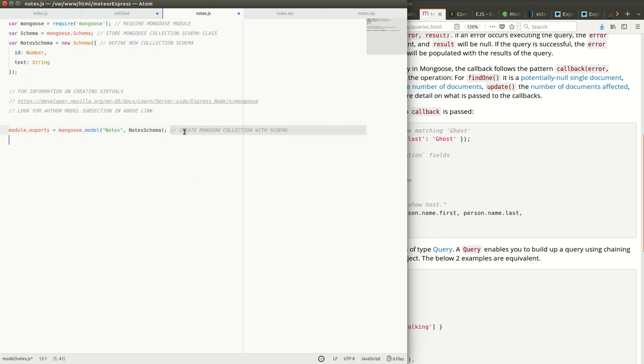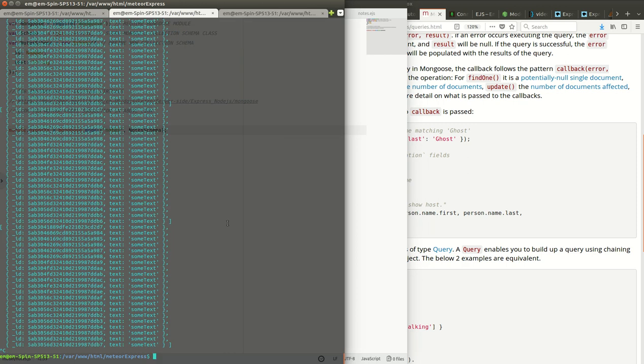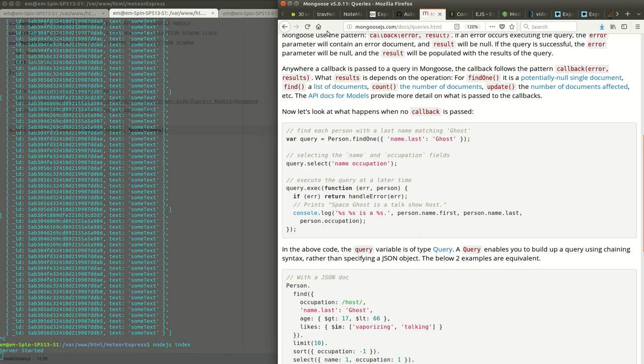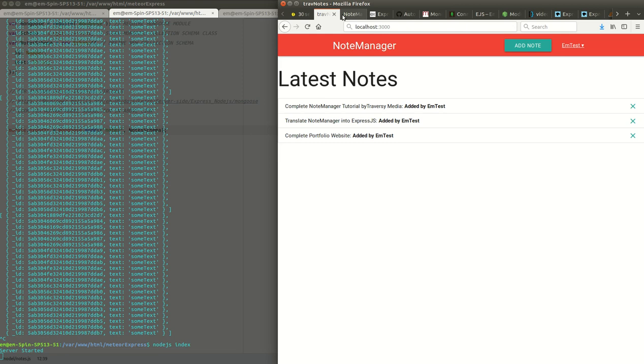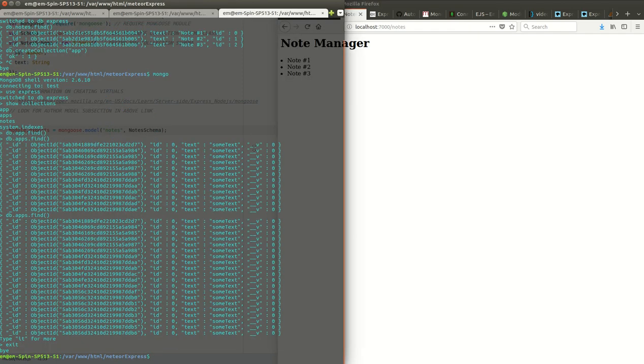See, at one point I thought this was actually creating the collection, but no, it's not doing anything until it's not having any interaction with the database. It's just storing this temporarily in Mongo. We're exporting it as well. Okay, ID is a number, text is a string. I'm just gonna run the test to make sure this is all fixed up. I should now be expecting my original notes, Note 1, 2, 3.